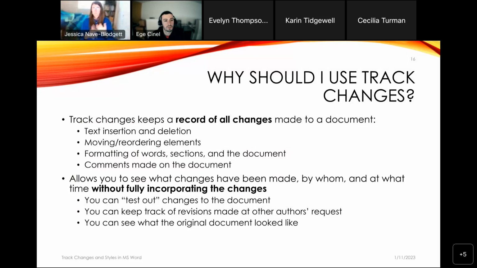It keeps a record of text insertion and deletion, the moving and reordering of elements, the formatting of words and sections in the document, and any comments made on the document so that you can see what it looked like before. And also you can see what it's going to look like if you were to accept those changes. So you can look back in time and you can look forward in time. It's really, really cool. And it allows you to know who made those changes, at what time they made those changes, and you can review them individually without having to incorporate them.